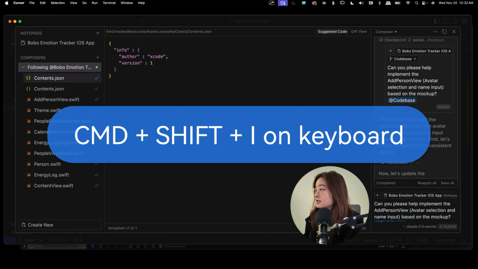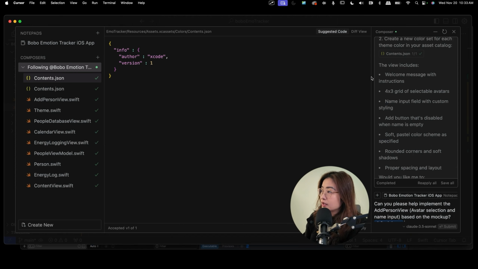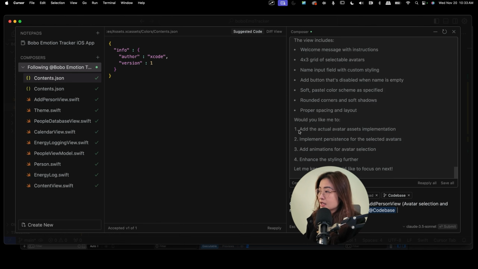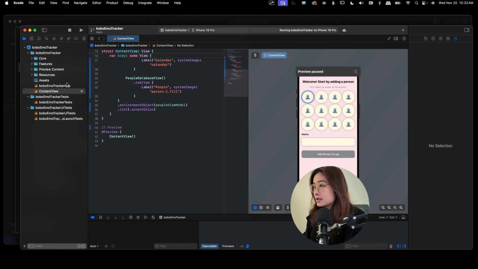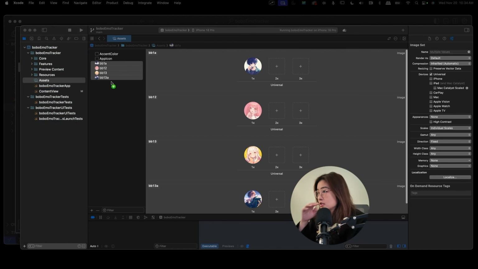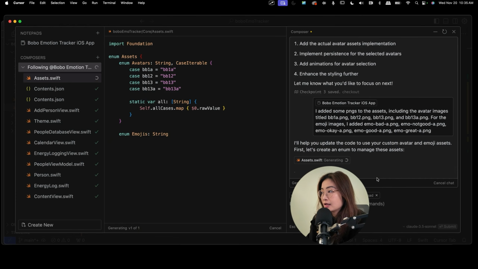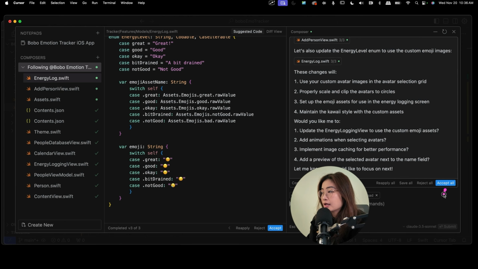Command-Shift-I to bring up this panel. Cursor will tell you what this view includes, right? You can read that this view includes a welcome message, a name input field, and soft pastel colors. Then it's asking you, do you want me to add the actual avatar assets, implement persistence for the selected avatar, add animations for avatar? They're asking you what you want it to do. I have the mockups and I have the avatar images already, so I'm going to ask it to set up the assets. I'm going to drag some profile images here and then tell Cursor the file names that I created to use this. You're going to accept all again.